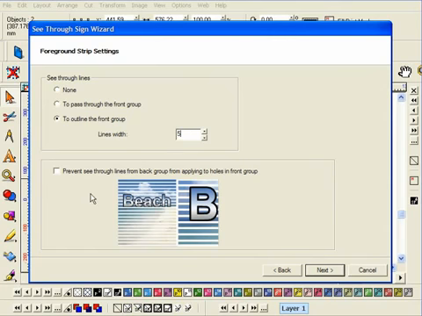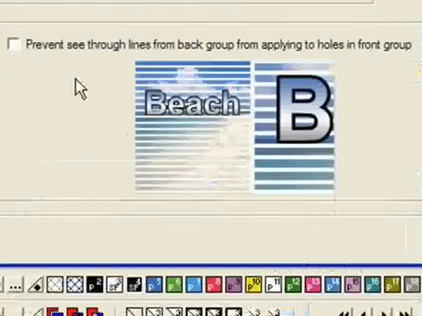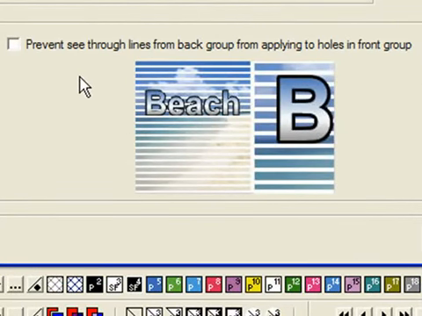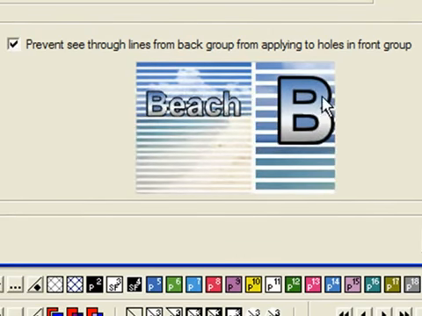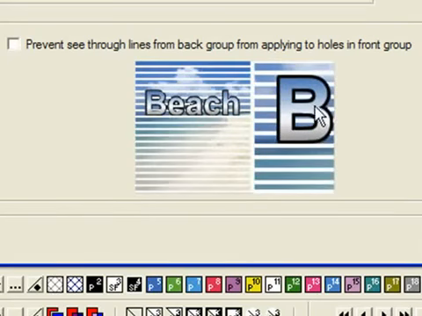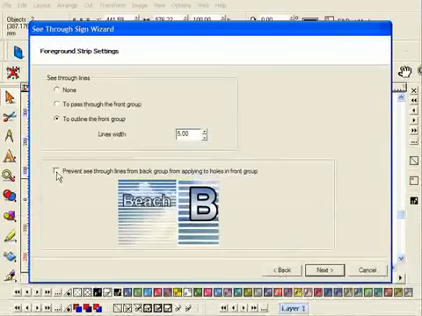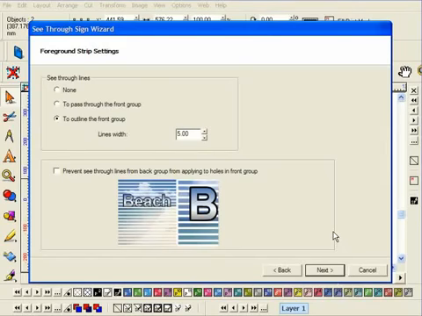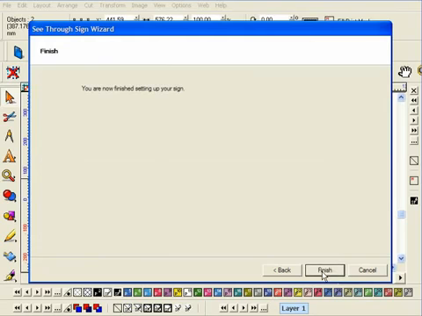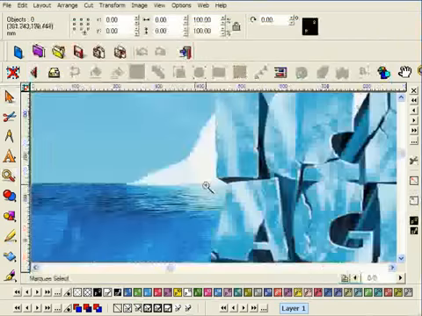Lastly, I'm unchecking Prevent lines from back group being applied to holes in my front group. This will ensure that lines being applied to my background image continue through existing gaps in my foreground image. Look at this example here. If I check this box, the lines through the image are not seen through the holes in the letter B. This is a simple choice of personal preference, but I find the foreground image stands out better with this option unchecked. Okay, I can now click Next and then Finish, and the image is then ready to produce.